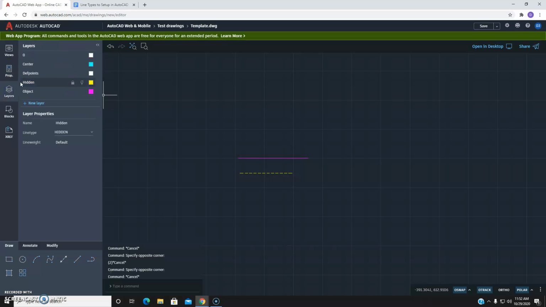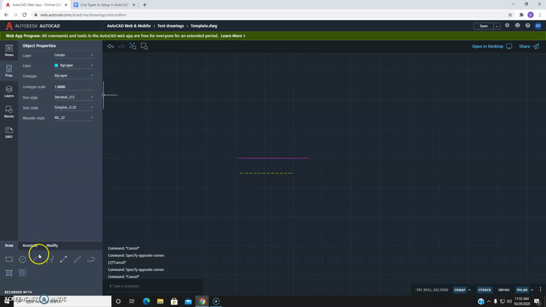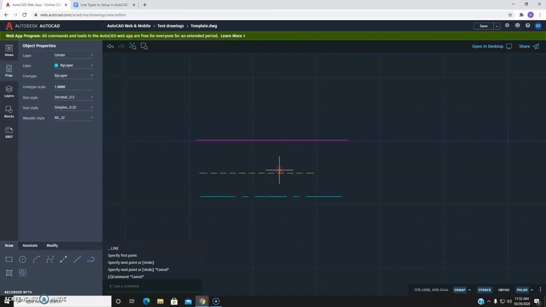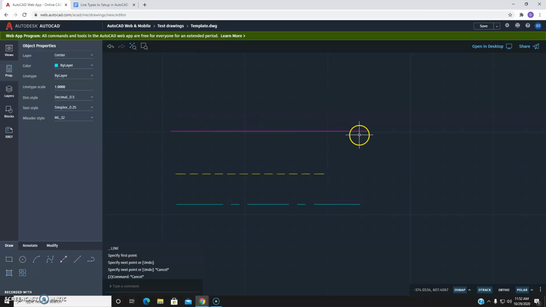And second, make sure that when you don't have a line selected, the line type that you're drawing with says ByLayer as well. So we'll go back to layers and we'll select center. Go to properties and again make sure it says ByLayer. And then we can draw a center line as well. This should be a series of short dashes and long dashes. So we can see we've got our continuous line type here, which is our object line. We've got our hidden line here, and then we've got our center line as well.